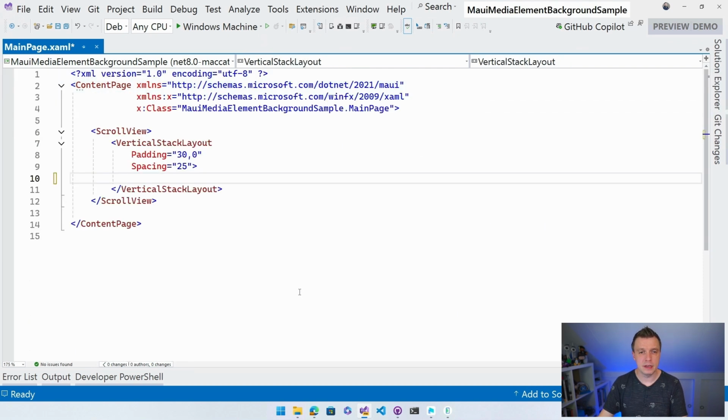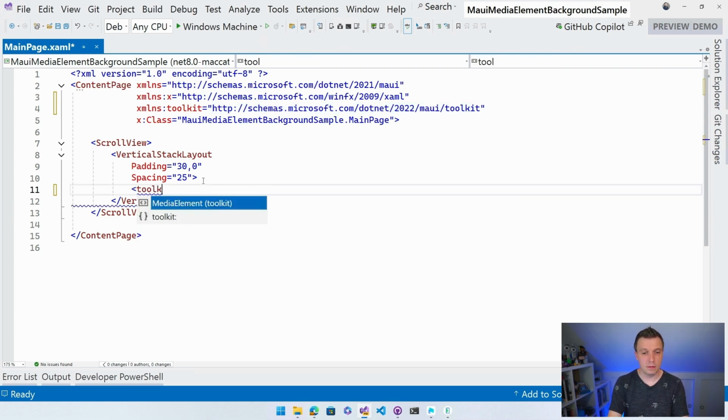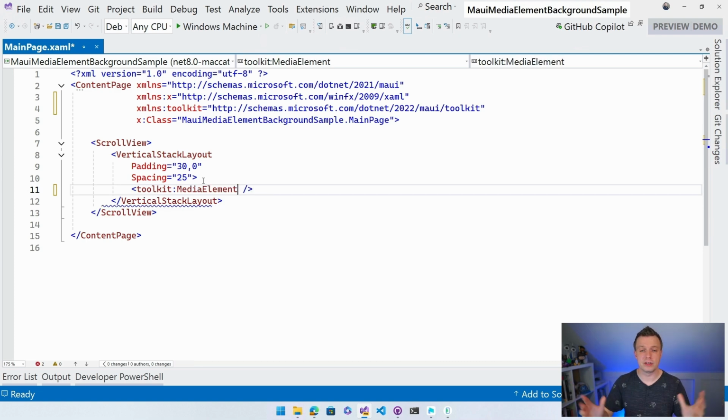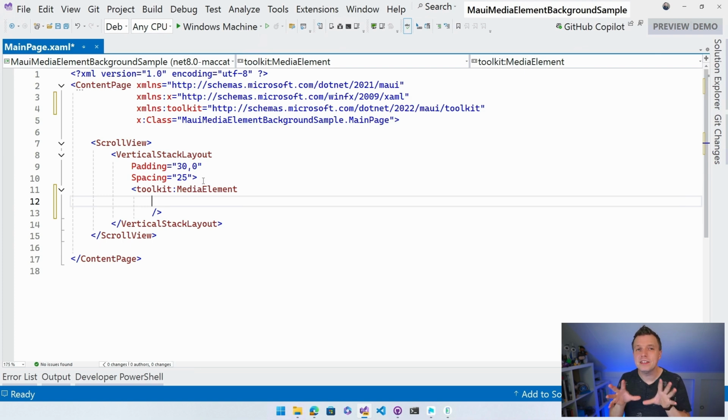And I'm going to add the media element in here. The first thing I want to do in this ContentPage node is add that toolkit XML namespace, xmlns:toolkit, and we have this fancy URL that will bring in all the namespaces for the toolkit with just this one URL, instead of having to specify multiple with all kinds of different things. And now I can just do toolkit:MediaElement, and that's how you implement the media element. Simple as that. Now, of course, I want to show you this with some cool media, and there is this cool band.